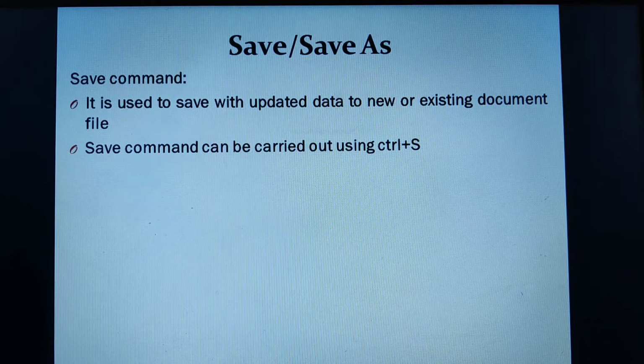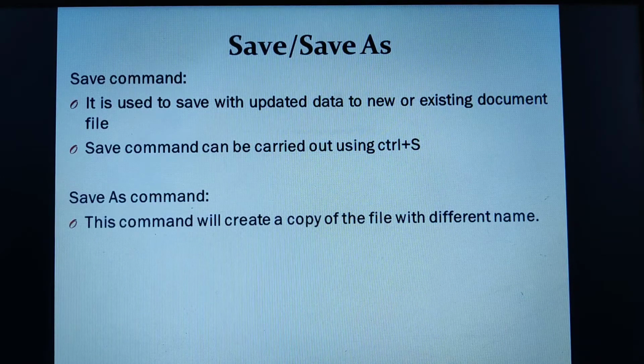We have another option known as Save As. Save As will help you if you want to create a copy of that particular document with a different name, and if you want to choose a different location, then you can go for the Save As option.